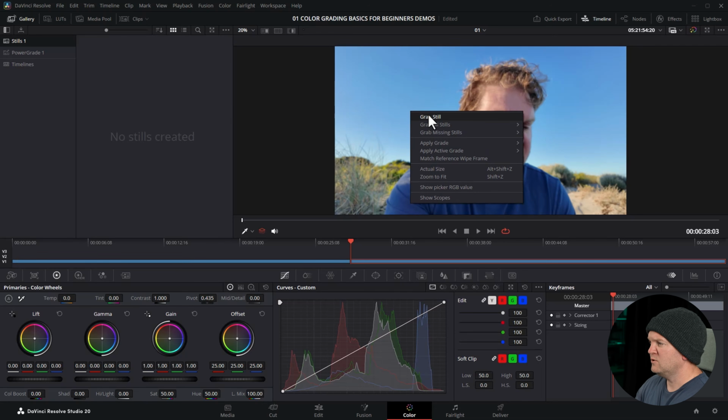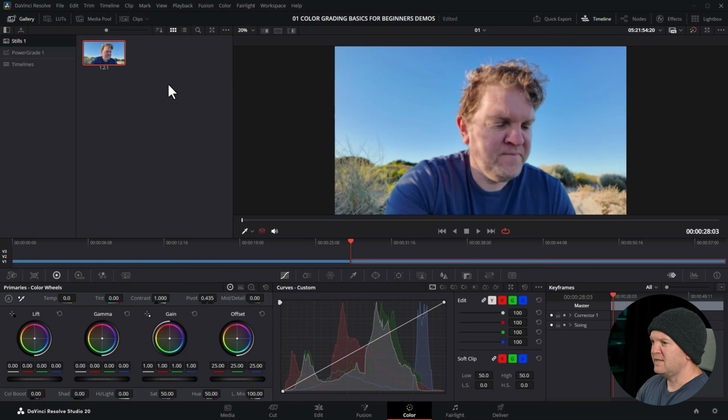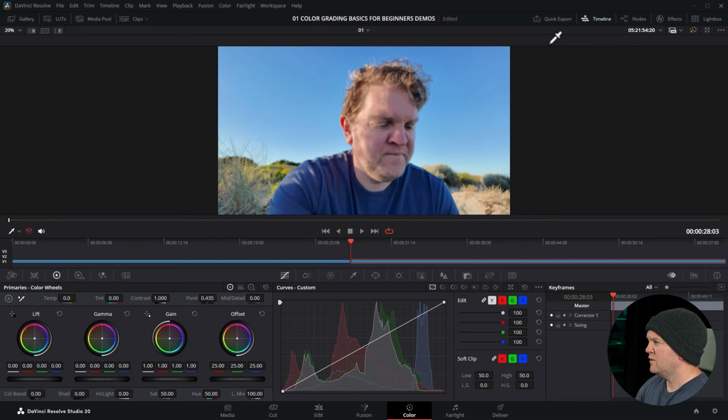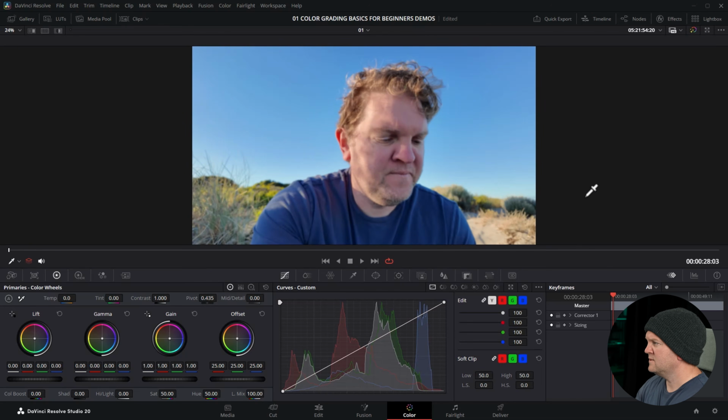Right click on the picture and choose grab still, and it appears in the stills section up here. And here I've got power grades, which you can share between projects. To close the gallery, click here again. Let's go and turn off the timeline to make a bit of extra space. And the final thing I want to show you here is this light box.